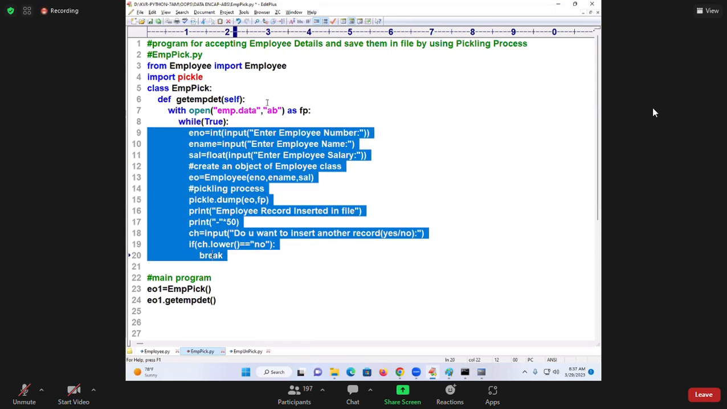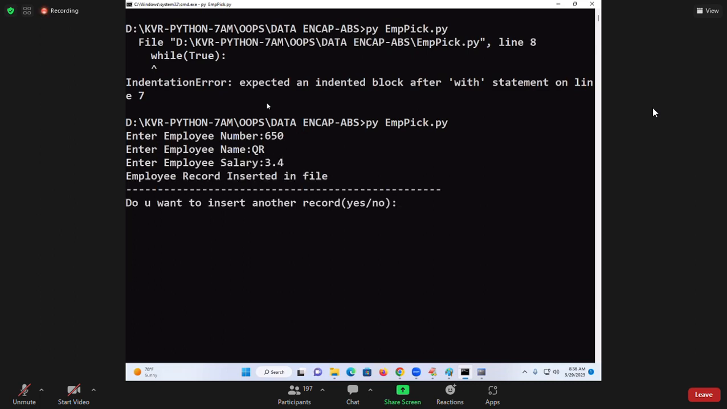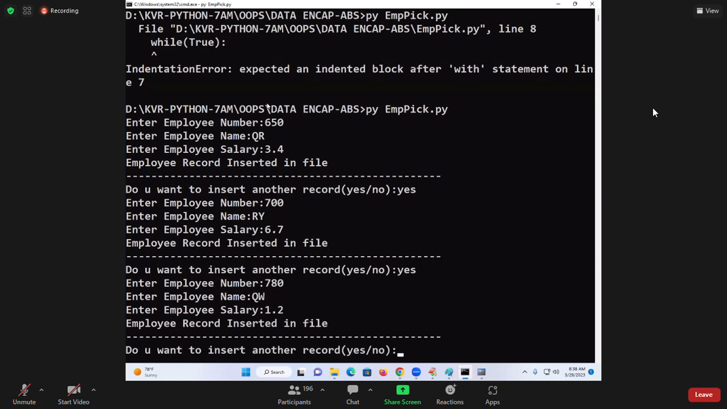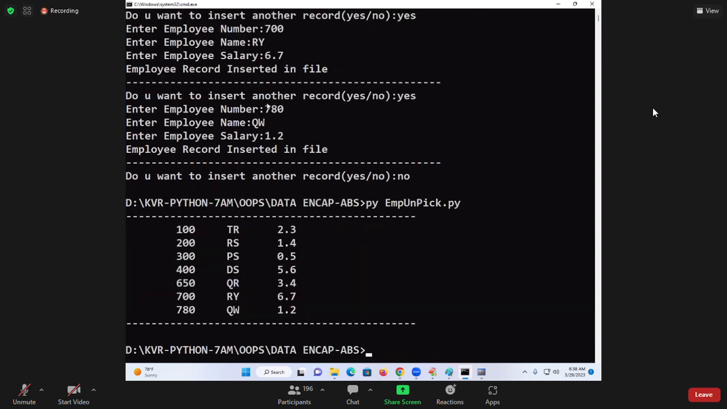Fix the indentation problem properly. Now see, enter the employee number, some 650, name something like QR, salary 3.4. Done. Say yes. Employee number 700, name RY, 6.7. Done. Say yes. Number 780, name QW, 1.2. No, I'll stop it. The unpickle program is there, and this is the data we have.